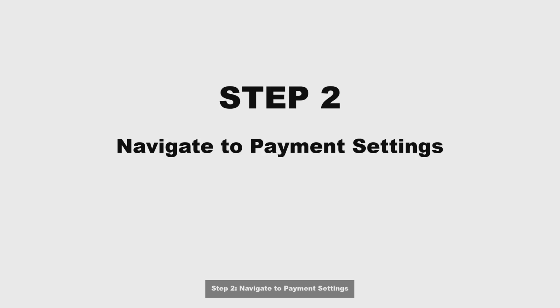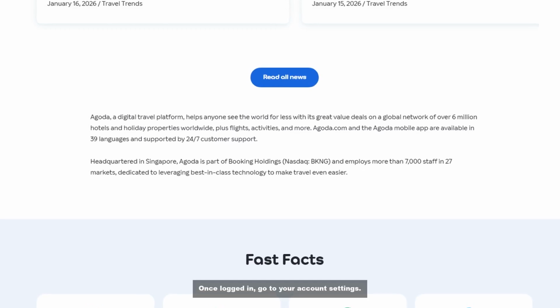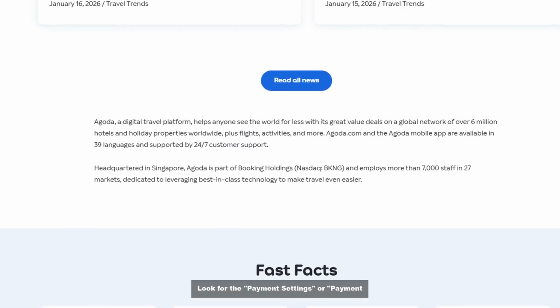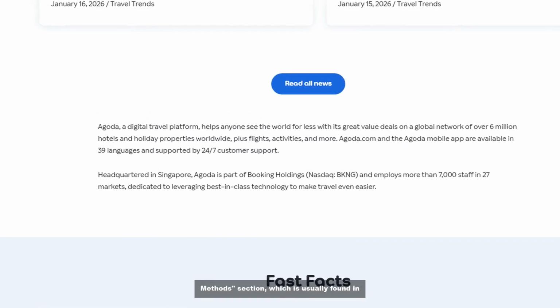Step 2. Navigate to payment settings. Once logged in, go to your account settings. Look for the payment settings or payment method section, which is usually found in the account menu.